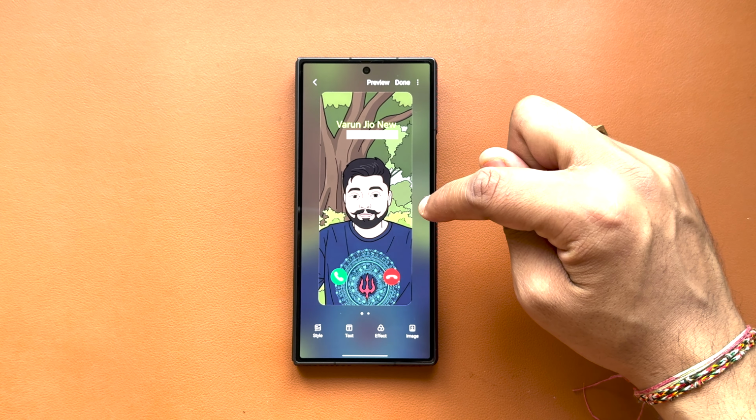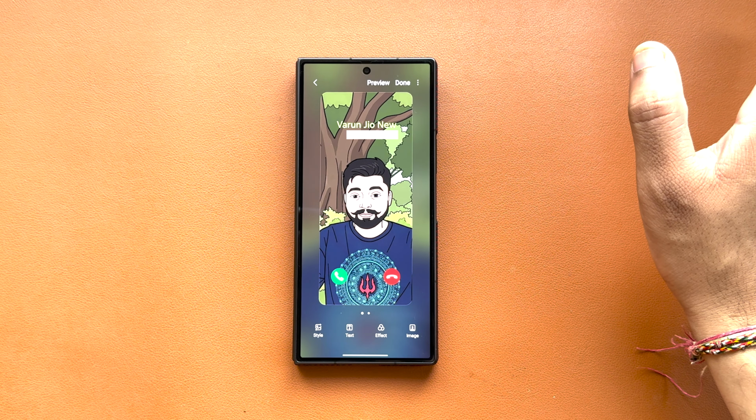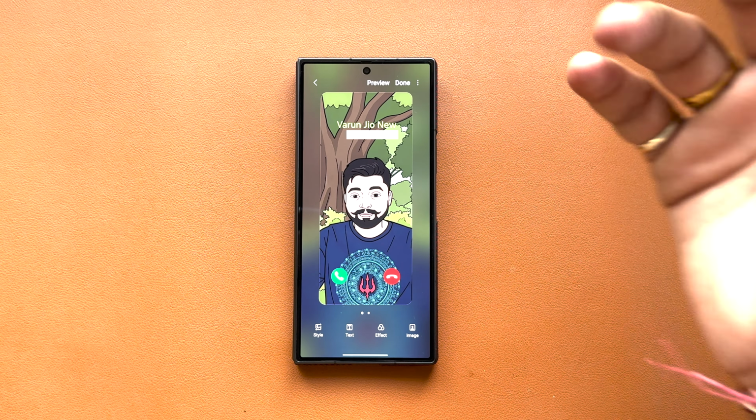It will show when a call will come from this number. Very nice, very creative way of giving customization options to the customer.